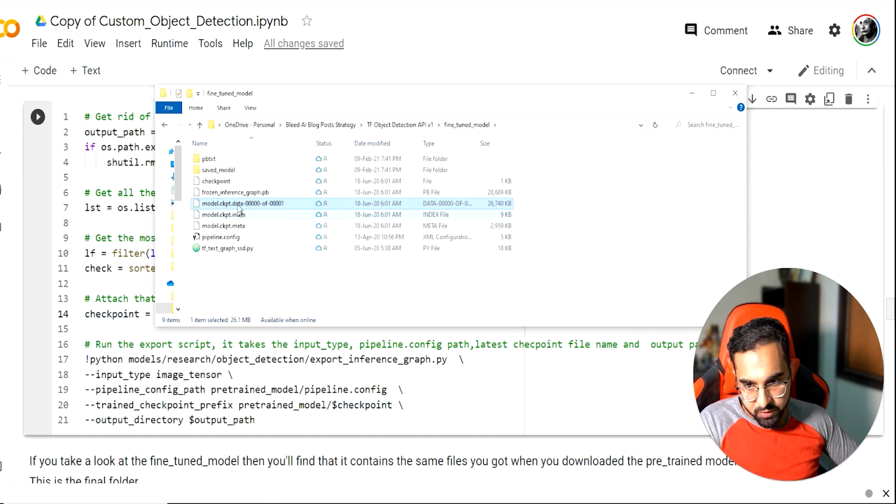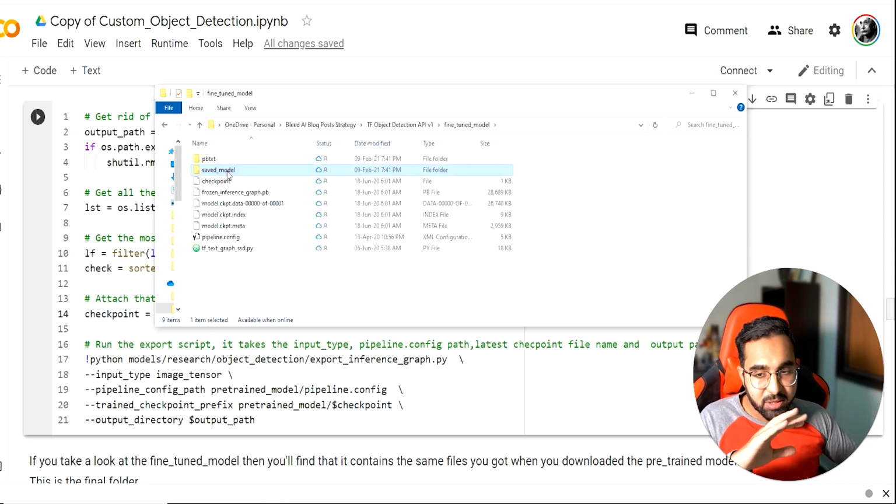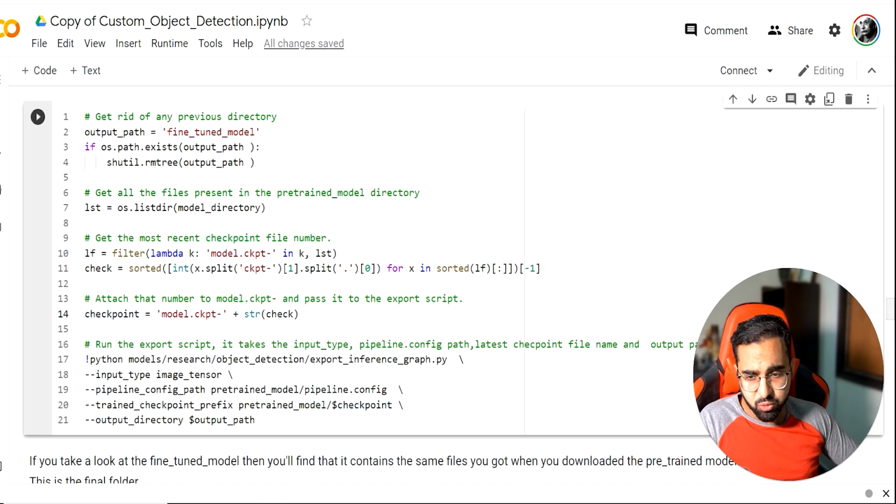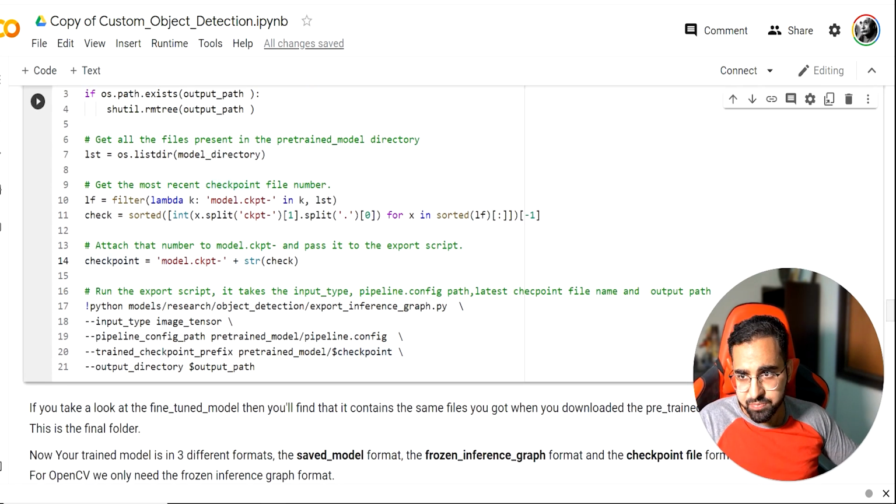And again, we also have this model checkpoint data format. When you generate the checkpoint format, you also get these files. These are files with the meta information regarding the model, the architecture, design, stuff like that. So these are just the meta files, but this is the actual model in the checkpoint format. This is the model in the inference graph format, and this is the model in the saved model format. All three of these models can be used to make predictions inside TensorFlow. Just to recap, I'm going to show you how that is done.